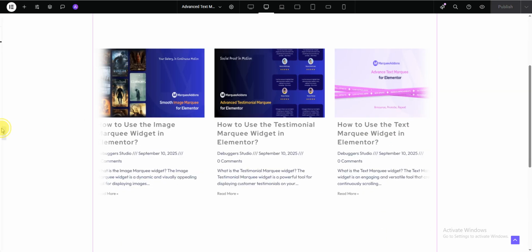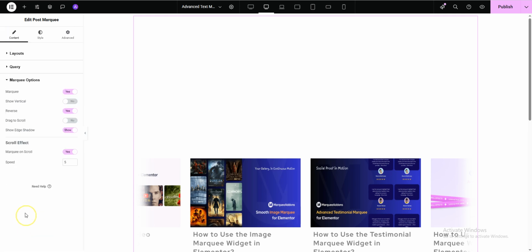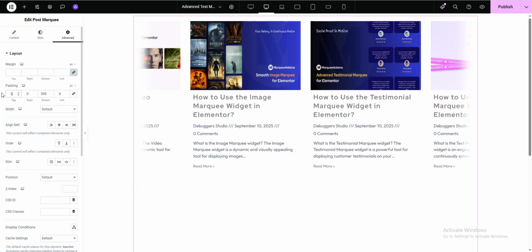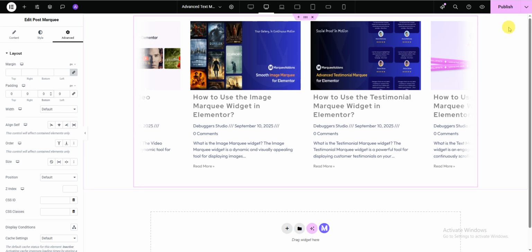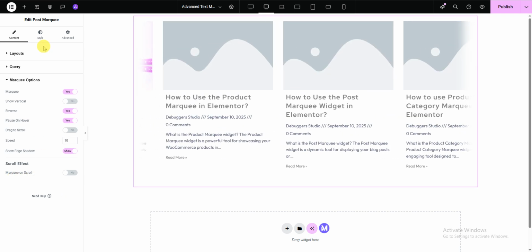When you're scrolling top to bottom or bottom to top, it's scrolling. So this is how marquee on scroll works. Right now I don't need extra spacing here, and we can turn that off if we don't want this marquee on scroll effect.